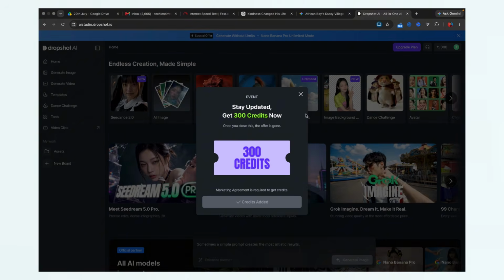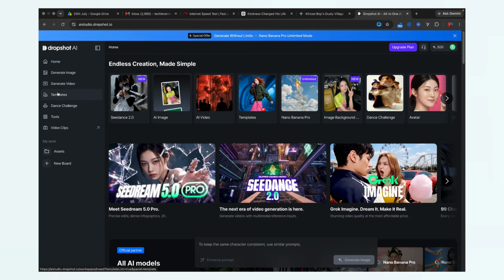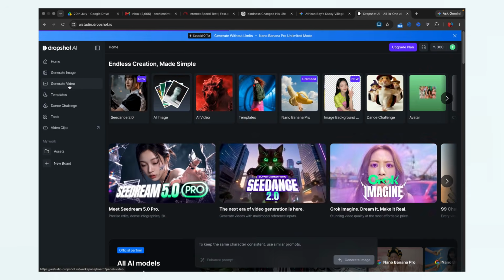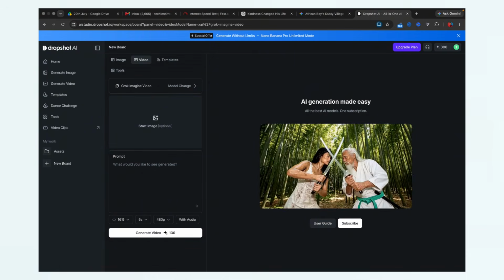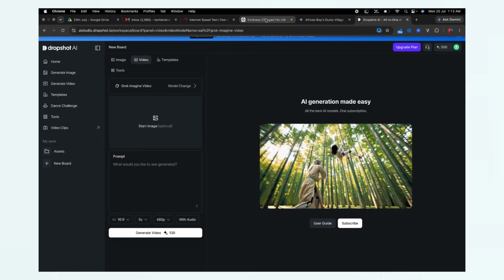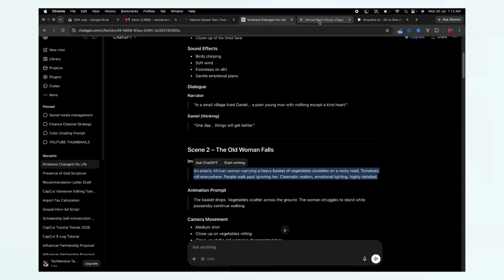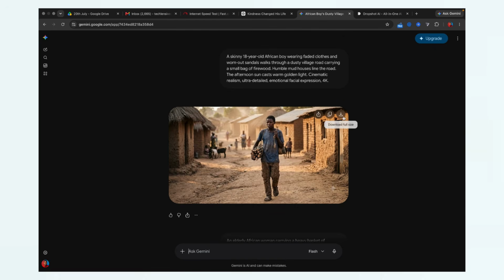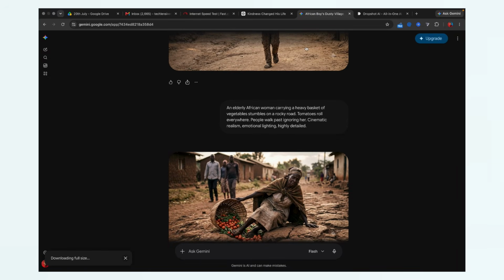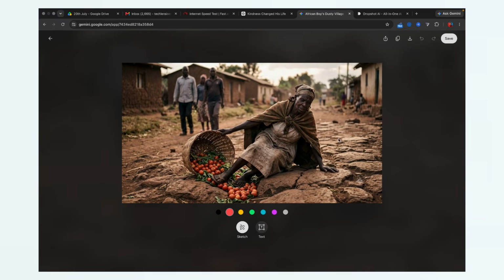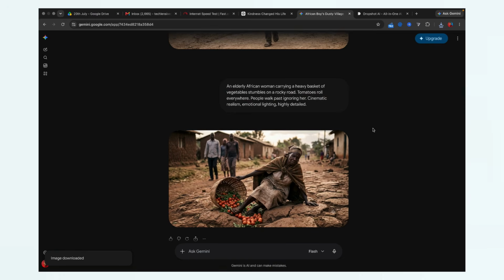Now the credits have been added and we'll now go to our generate video section. Now when we go to our generate video section, we'll allow it to load up and this is what we have. We now go to where our video was. First of all, we'll need to download our picture, right? I download the first picture and I download the second picture. That is the picture of the boy and the picture of the old woman. I download both of them.